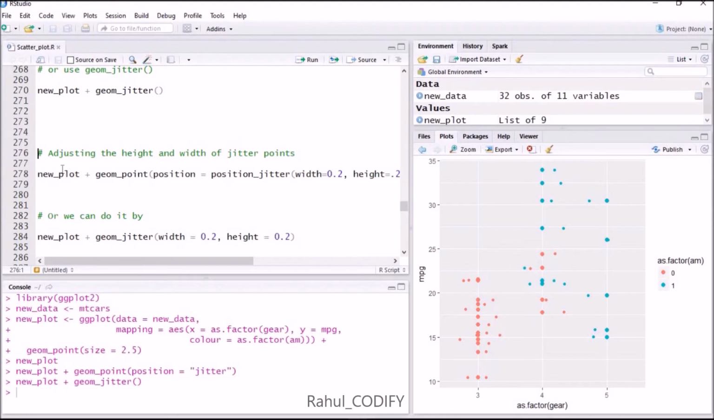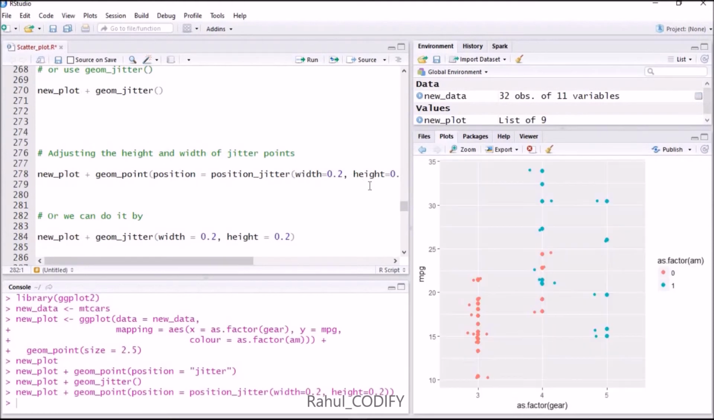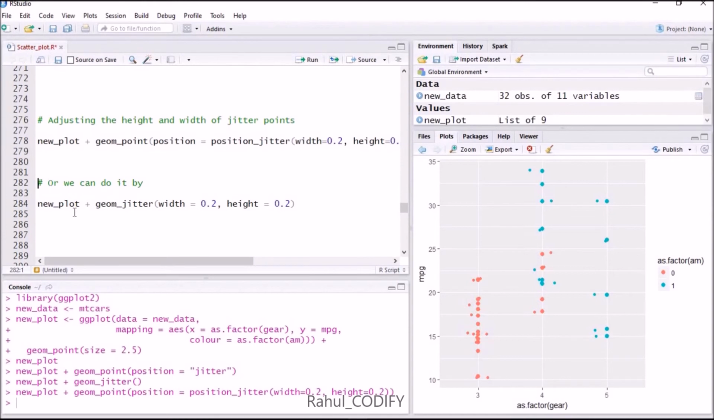So to do that, use the earlier saved plot new underscore plot plus geom underscore point. Inside that, position equal to position underscore jitter, and inside that give width equal to 0.2 and height equal to 0.2, and press Ctrl Enter. It will provide the variation width-wise and height-wise based on the values you have provided in width and height.